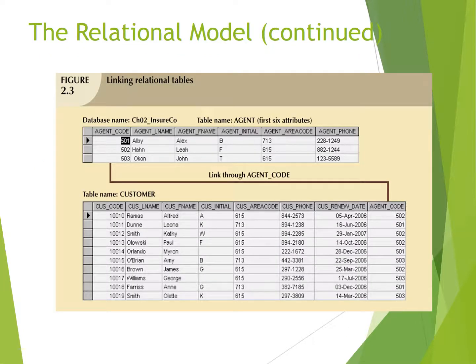So here's an example of a relational data model. This could be Microsoft Access, it could be Oracle. In it, you have various tables. They're contained within databases, so the database would be the higher level, and then individual tables. Here is depicting an agent, which is defined by 6 attributes, and then their code is what's used to link it to another table, in this case the customer. The agent code is whoever they're dealing with. So you have all the customer information, and then the agent code is who they're interacting with.